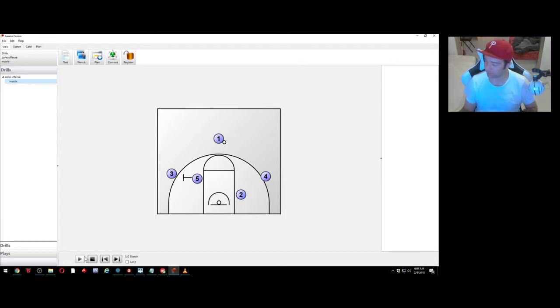So what we're looking for here is, in this example, let's say 5 sets a screen for 3 here. Now let's say they both get open here. And by the way, this is going to be one of the most common scoring opportunities you're going to find in this system. So let's say 3 finds himself wide open here. 1 can pass the ball to 3, and 3 can drive the lane for a layup.